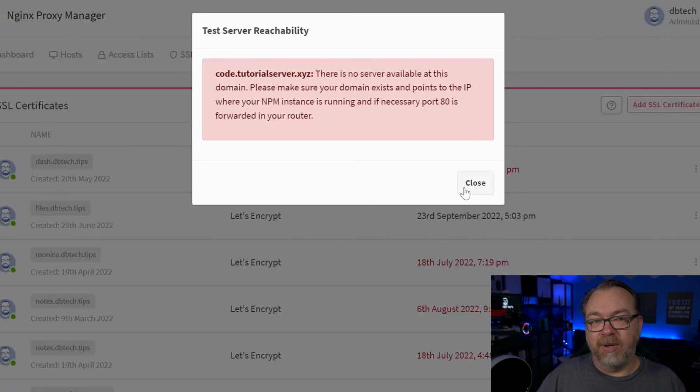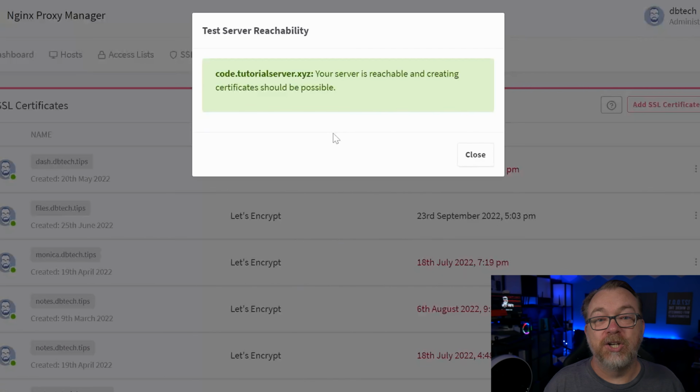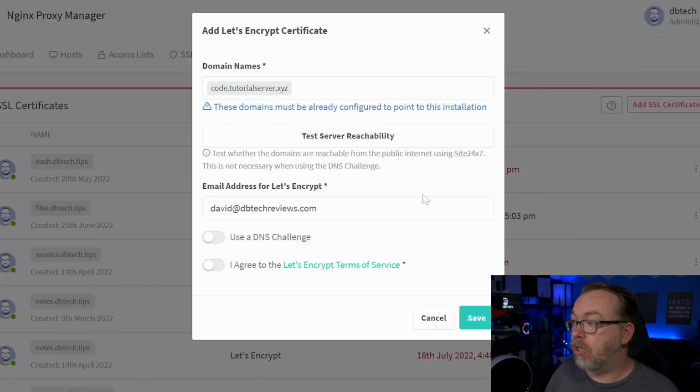And sometimes this happens. Sometimes it just takes a minute for the DNS to propagate so that we can actually get to that with this. So we're just going to wait a minute and come back and try this again. A few moments later. Okay, so after just a moment of waiting, here we've tried it again, and it says your server is reachable and creating certificates should be possible. So sometimes it's just a DNS thing, and we've got to wait a few minutes for those DNS changes to resolve. So now that we've got this, we can click close.